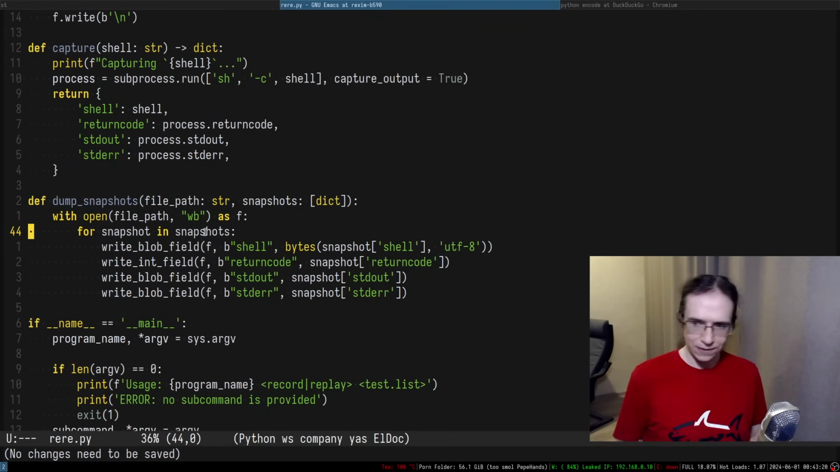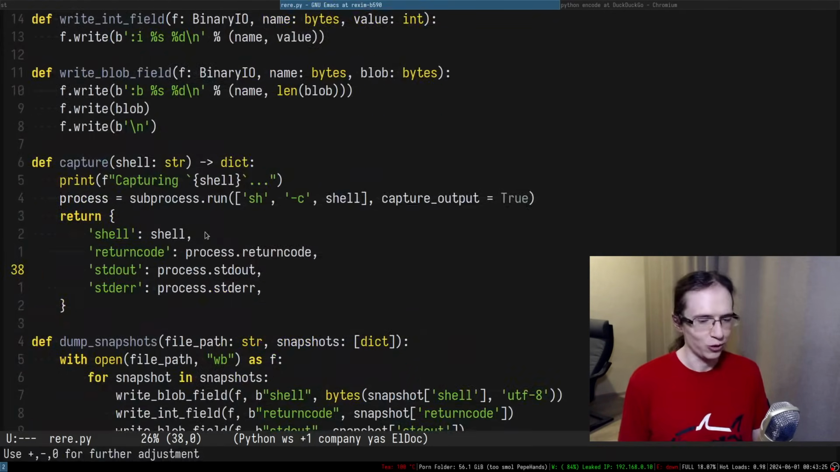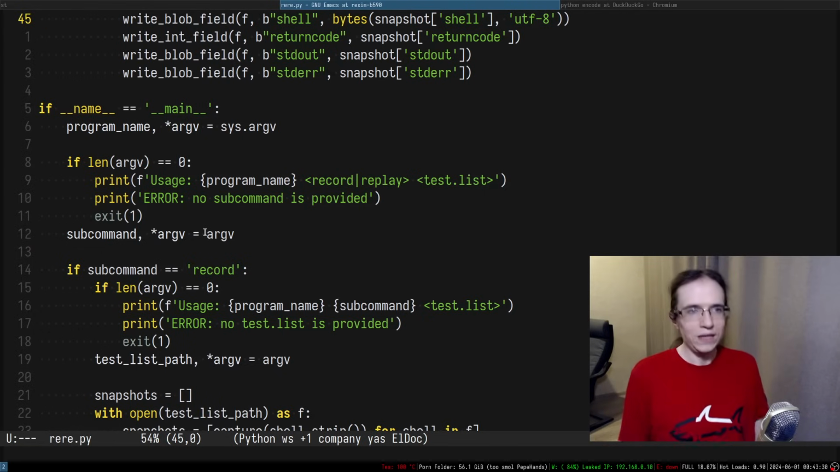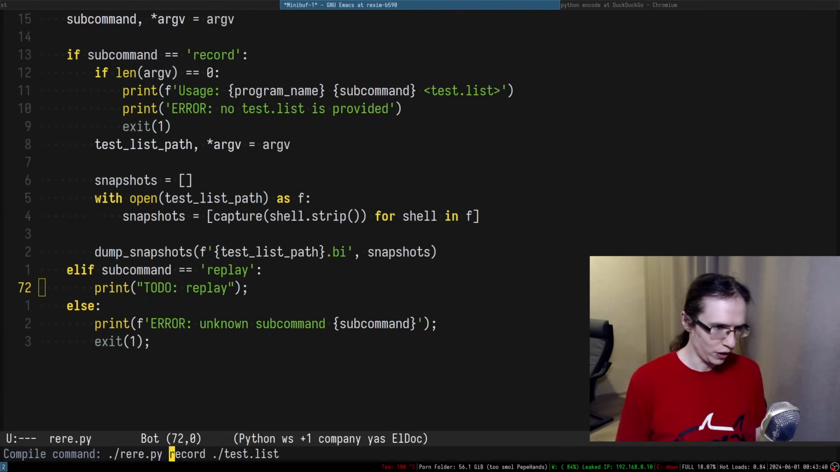So, test list. Next episode is testing framework and assembly. Exactly, that's what we're going to be doing. All right, so we implemented record. Seriously, we just implemented record. So now we need to implement replay, right? So let's go ahead and try to replay test list.